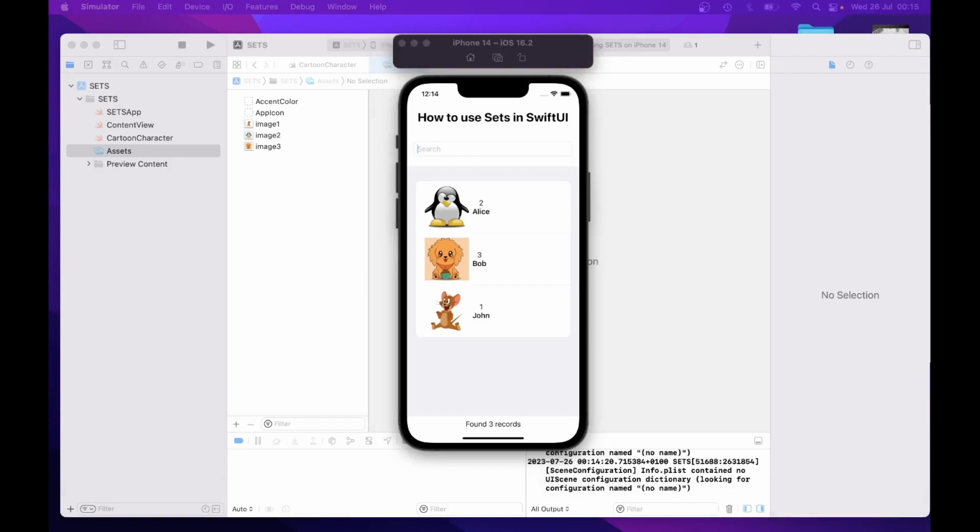This code showcased the power and simplicity of Swift set data structure, which can be useful for modeling collections of unique items, such as character with names and IDs.